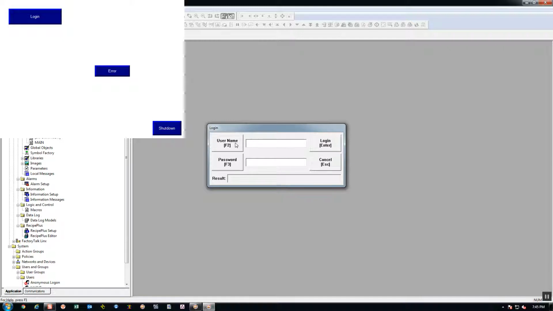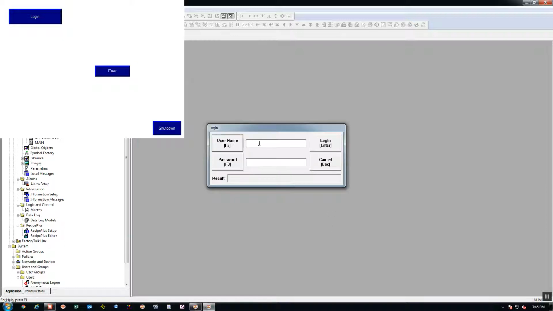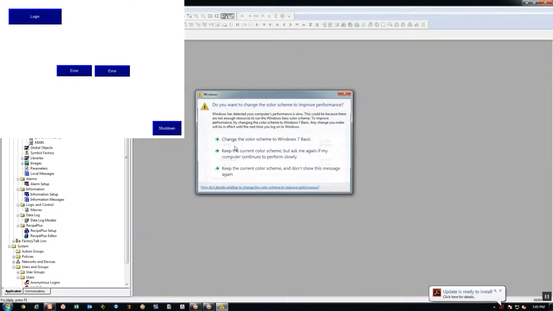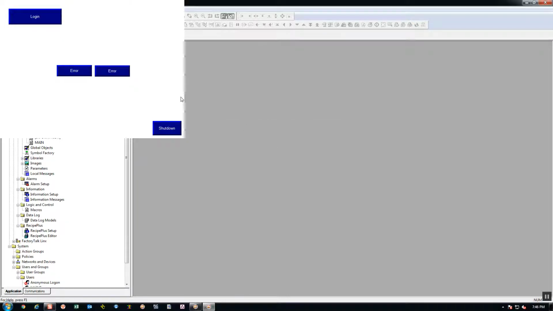Now if the user only has a touch screen, they would hit this, which would pop up a keyboard here. If I escape out of that. If you have a keyboard attached to the system, you can just type into it. In our case, our first user was test. Now you see I logged into test, now this is available. Our last user that had all the credentials was setup. And now you see I can get into this.